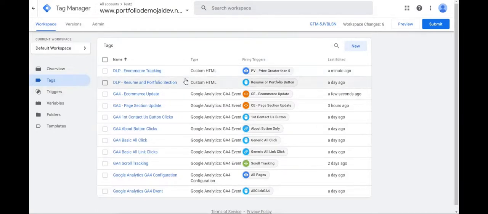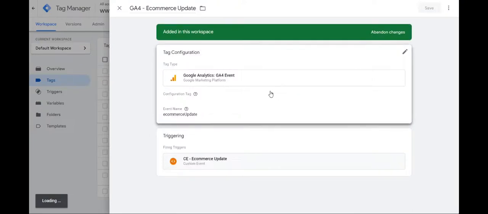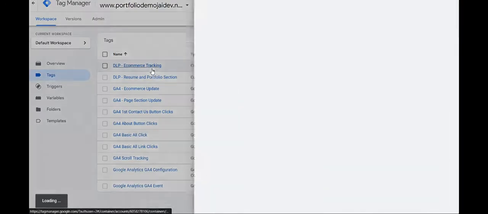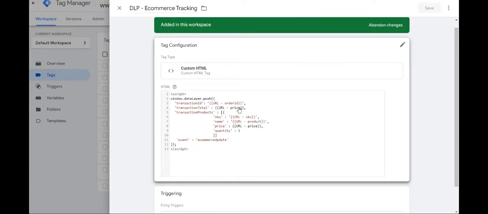So to sum it up, firstly what we did was we saw that in the data layer we didn't have any transactional values, so we hard coded them into the URL, and from there we created variables where the variable read that the order ID is 123, the price is 1. So we created those variables and then we pushed the values using those variables into the data layer. So if we go here, my bad, the data layer push tag, and we are pushing these values.